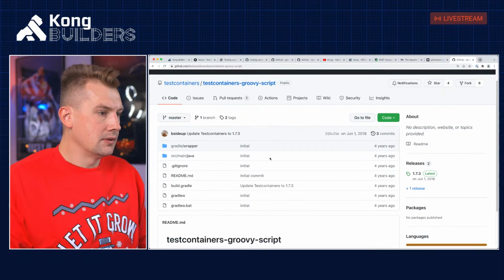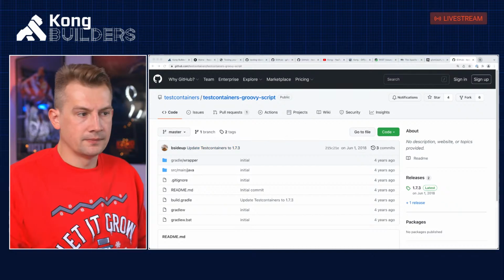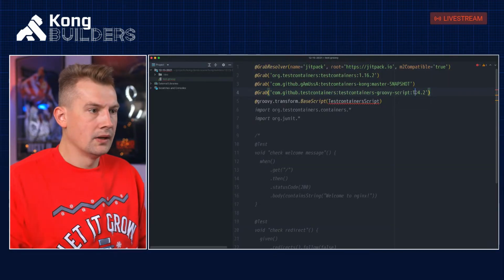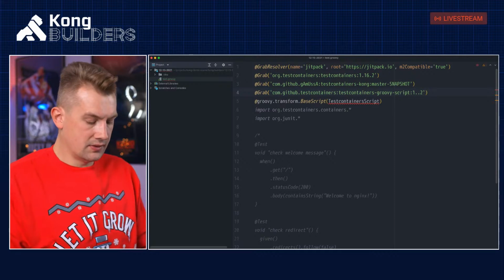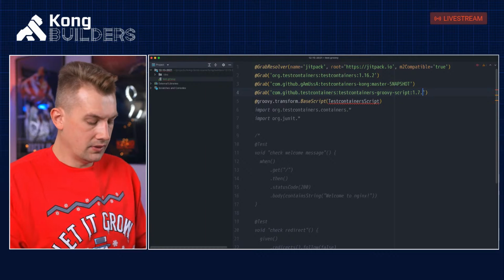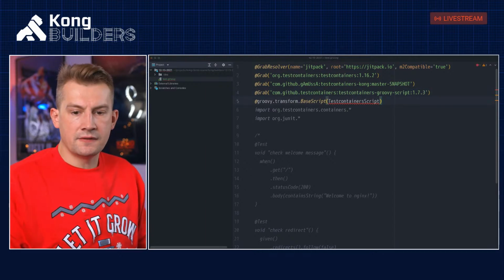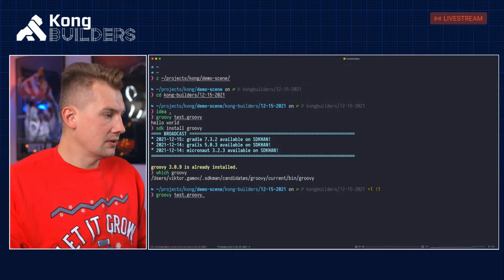And the Testcontainers 173. So in this case, it will be using some of the old version. And let's see if my script will still be working.